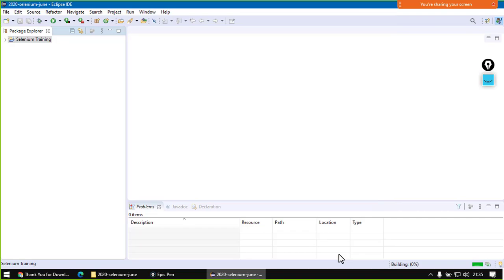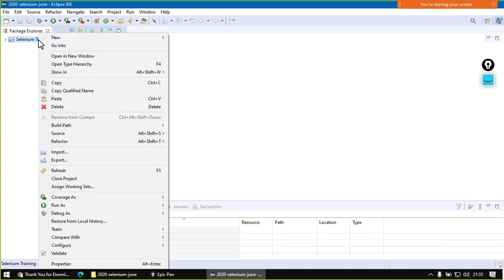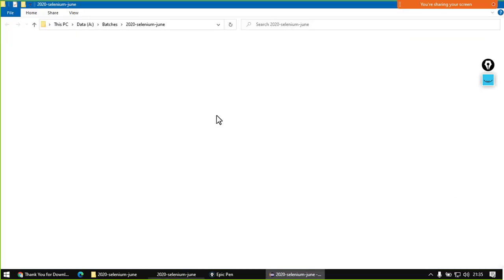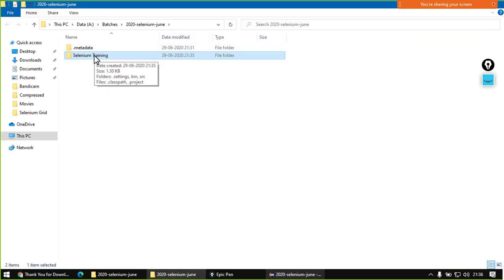All the code I write will be inside this project. But where does this project reside? If you remember, while starting Eclipse, I showed you some path. We chose a path, that is the workspace path. That is the path where we will be keeping all our files. So this is the path. If I open it, you can see on your screen there is a folder created named Selenium training, and this is inside 2020 Selenium June.